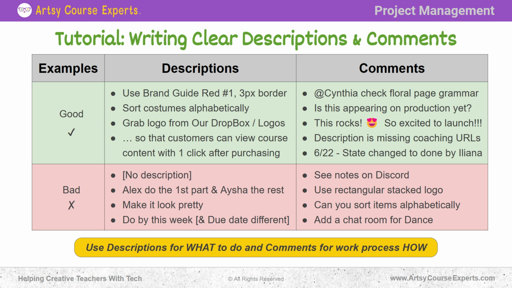That's too vague. We need to add more information. Do we want more colors? Do we want a better layout? Do we want a larger font? All these things would make it a better description. Just saying 'make it look pretty,' your results are going to vary significantly.